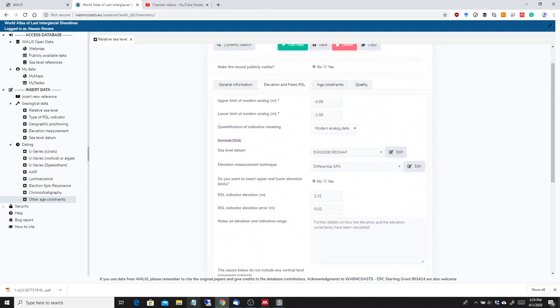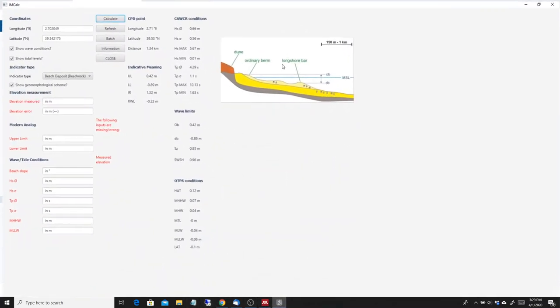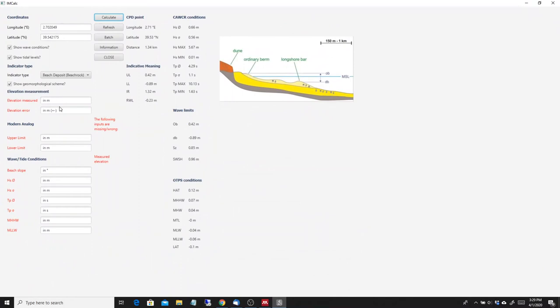Of course, if you're not working in WALIS, you can also put your measured elevation here, and they will be available, and the relative sea level will be calculated as well. It's another column here. So this is a little tool that might be useful in different cases where not a lot of information is available. We hope it's going to help you out in compiling the database.